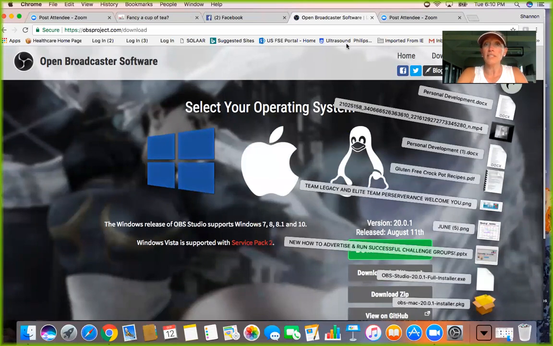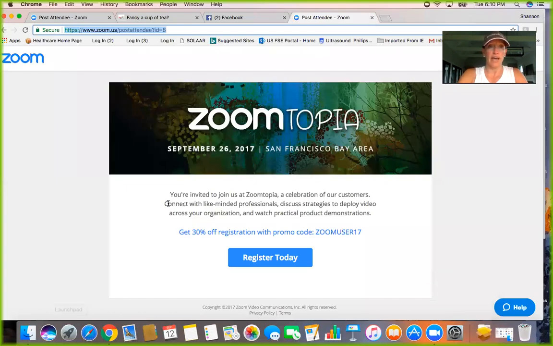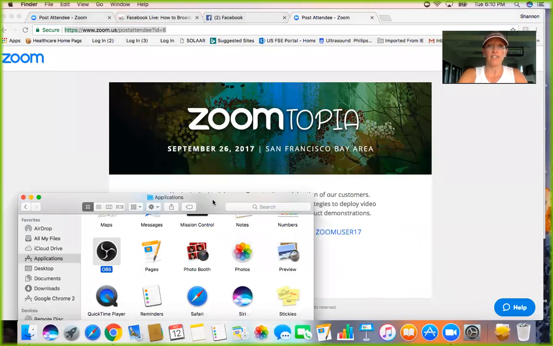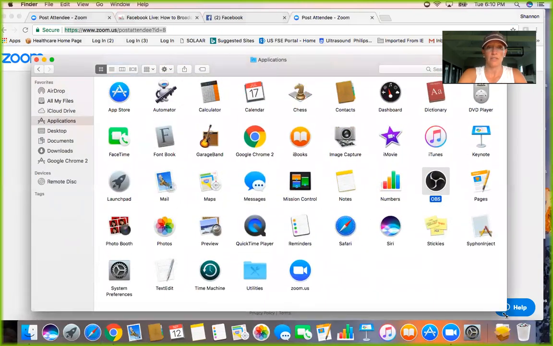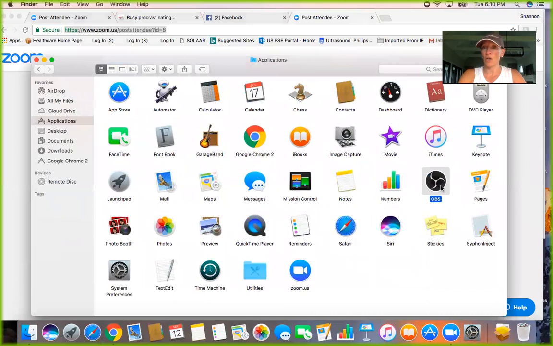So once it's installed, let me go ahead and X that out. I can come down here into my Finder, and you're going to notice that in my applications, I have something called OBS. Okay, this is my Open Broadcaster software. We're going to be using that often, every single time we go live.